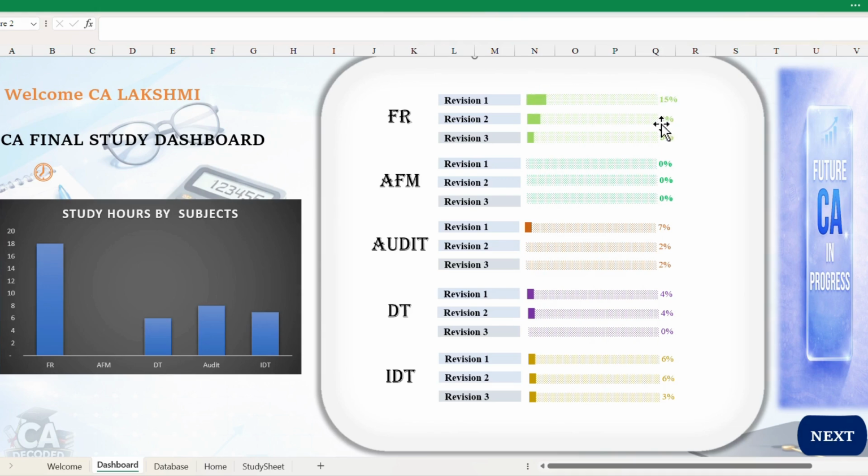So yeah, that's all about this tracker, and trust me, it's way more useful than it might seem at first. It can actually save you a lot of time and help you stay consistent with your preparation.